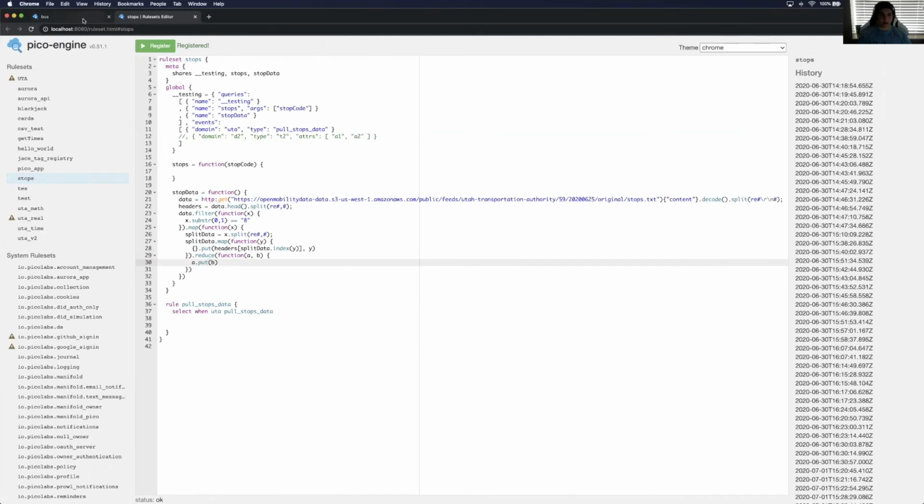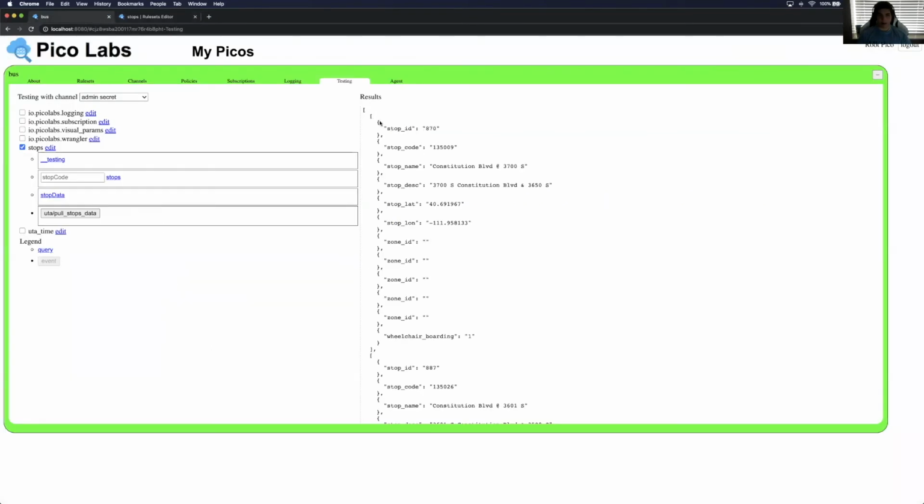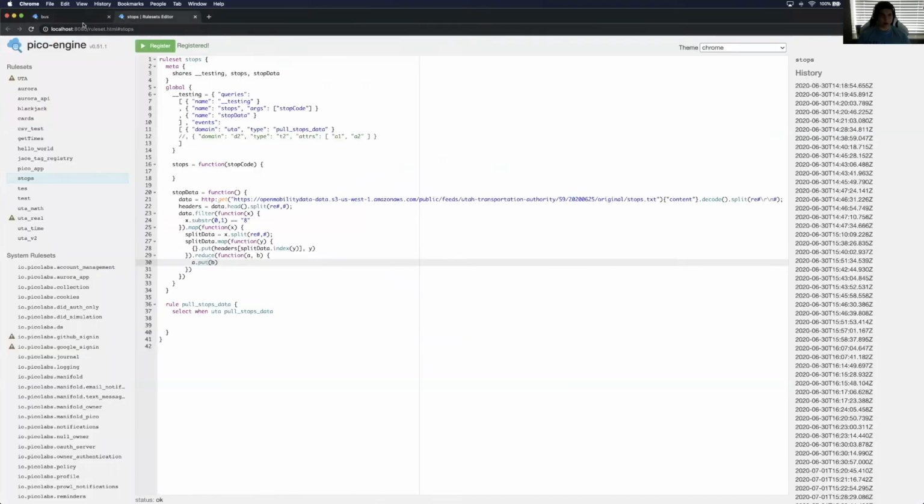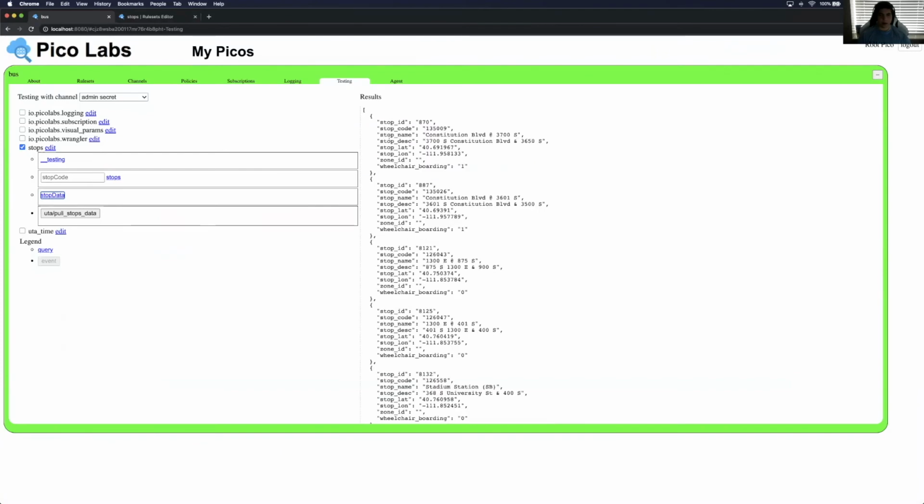So when I do that, what's going to happen is, looking at this as well, stop ID. So it'll have this map, and then it'll put this key and value into this map, and then this key and value into this map. And so it'll combine all down into one map. And so let's register that and see if it worked. And it did. So now each element of the array is one map.